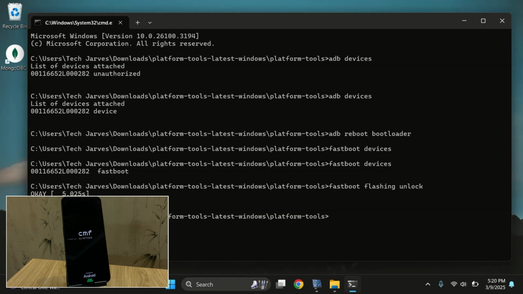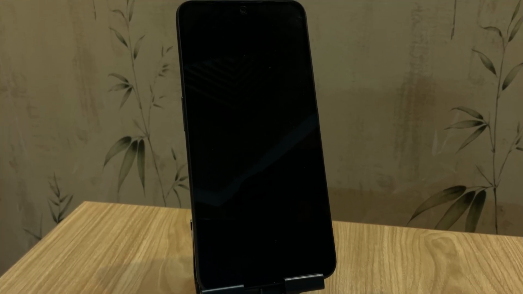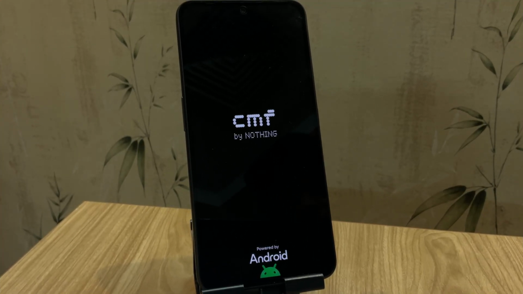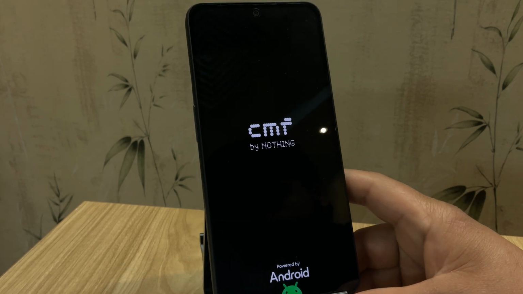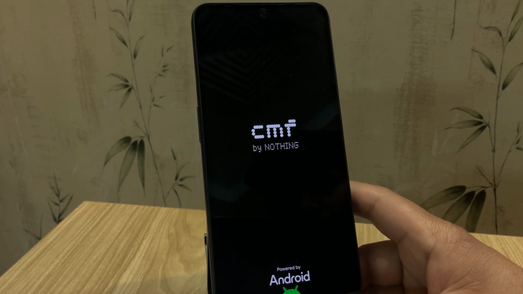Once unlocked, it's time to reboot the device. Simply type fastboot reboot in the terminal, then press enter. Once confirmed, the device will be formatted and will reboot automatically. Now, let the phone reboot and complete the initial setup.